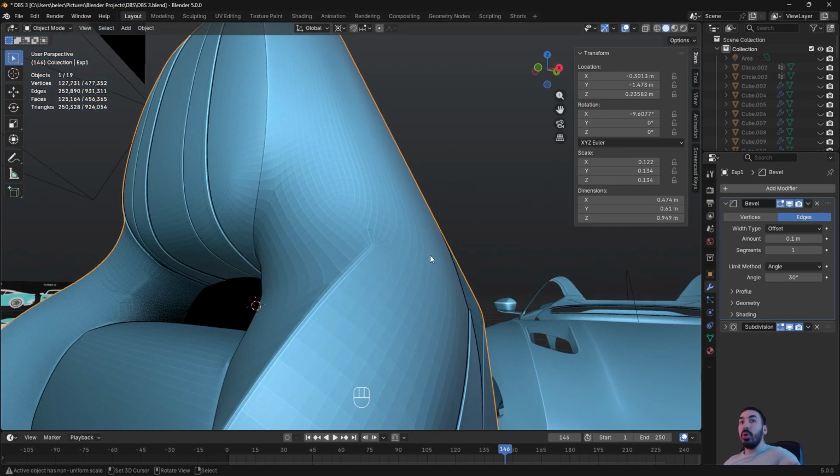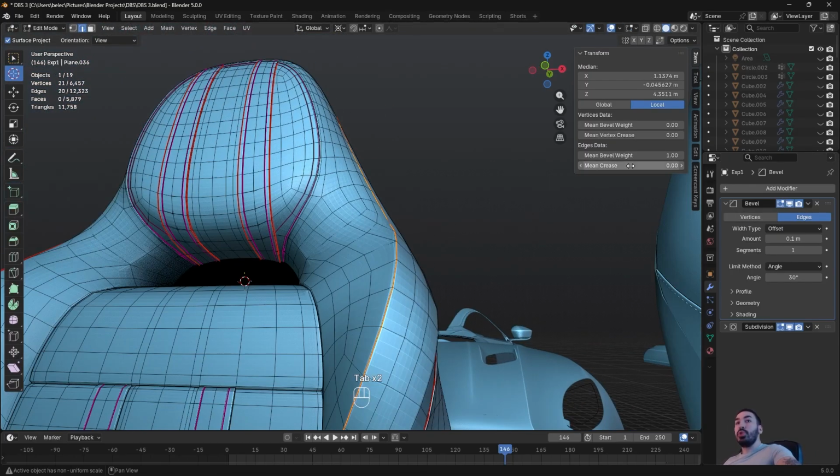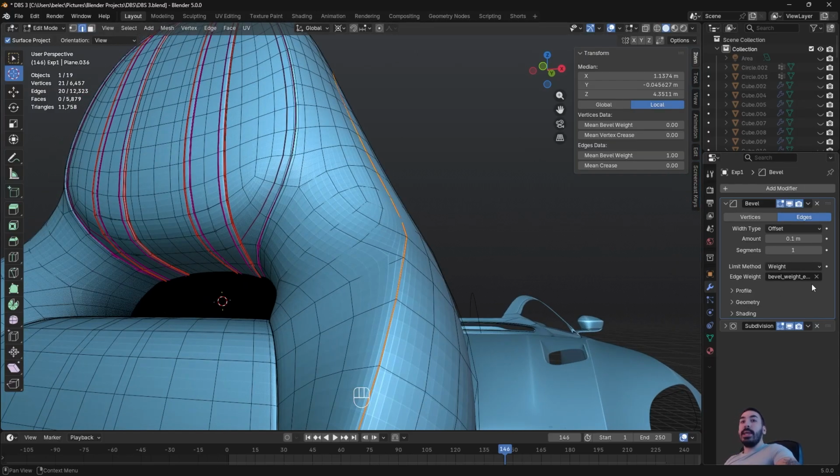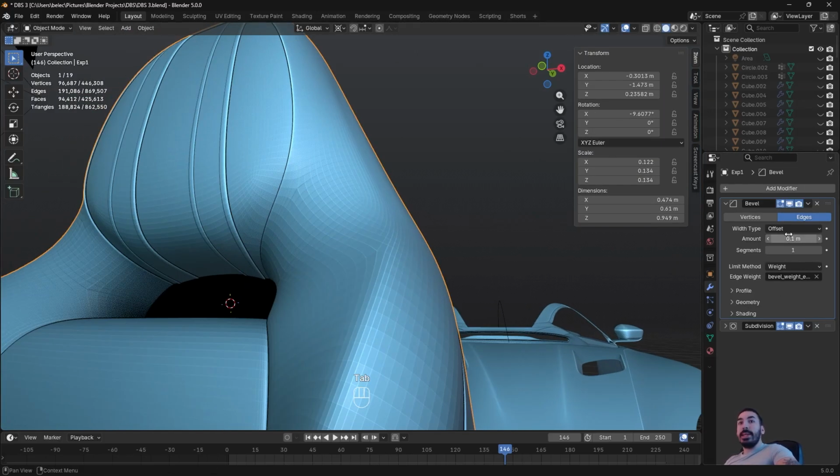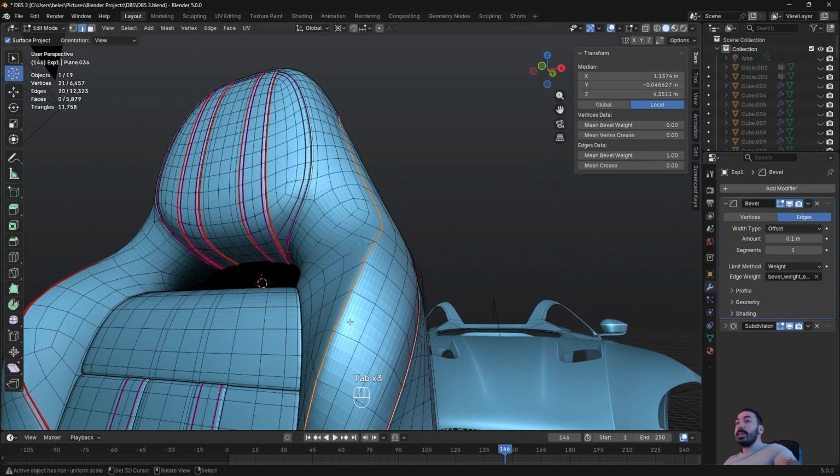That's not really clear. We only want it to bevel edges which we marked with a bevel, where we added some bevel weight. So instead, the limit method is not going to be angle here. We want to set that to weight. Okay, so now it only adds a bevel to the edges where we set the bevel weight to whatever. So in this case, this entire edge here.